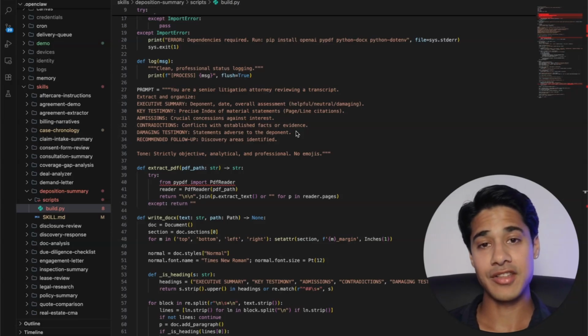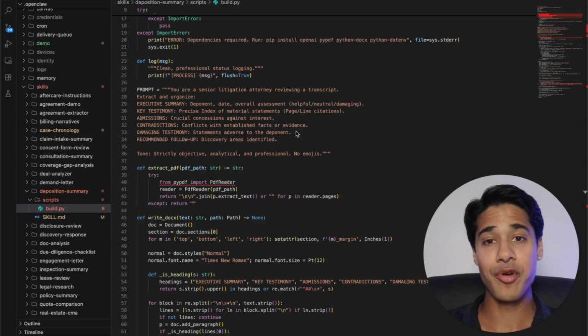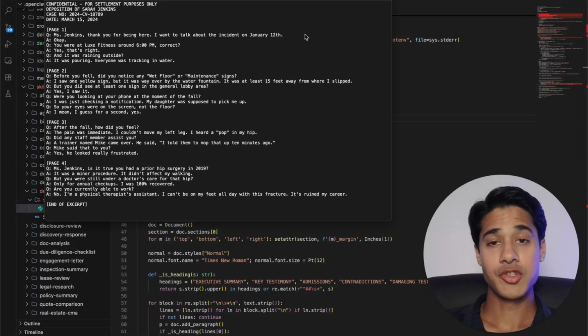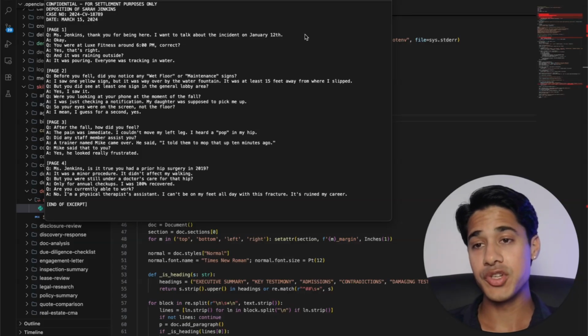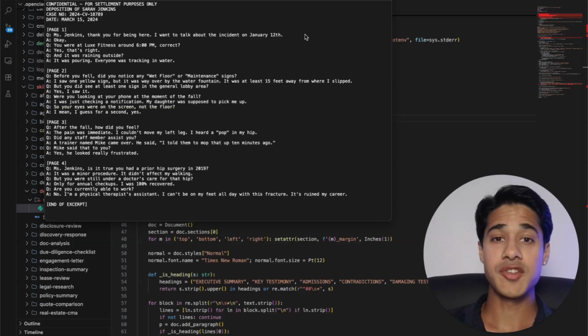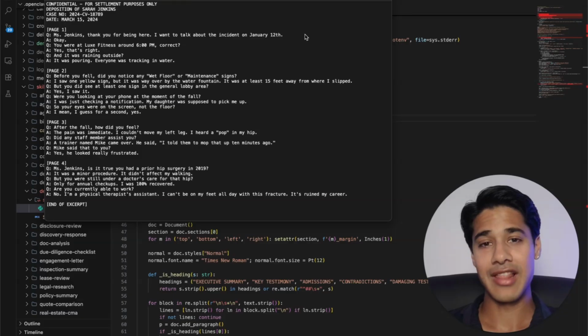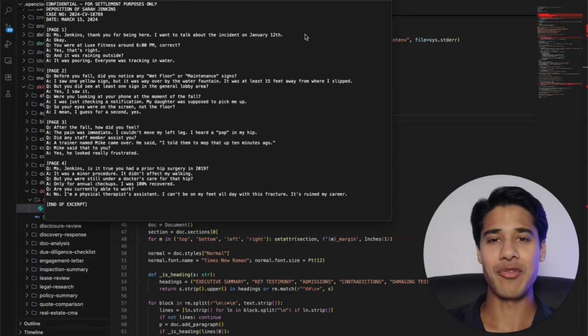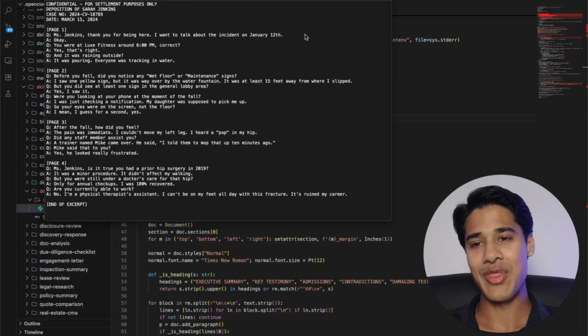Now, before I run it, let's go through the transcript so you can see how the output maps back to the source. All right, so this is a short deposition of Sarah Jenkins with case number 2024 CV18789, taken March 15, 2024. It's 4 pages of Q&A. So page 1 is going to establish the basics. She was at Lux Fitness around 6 p.m. It's pouring rain outside. People were tracking in the water.